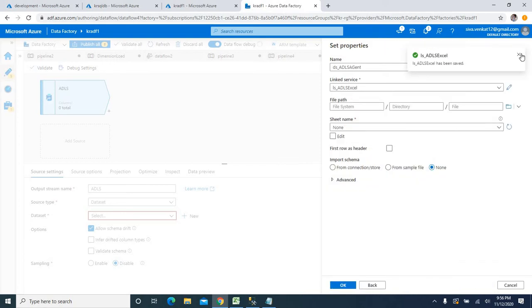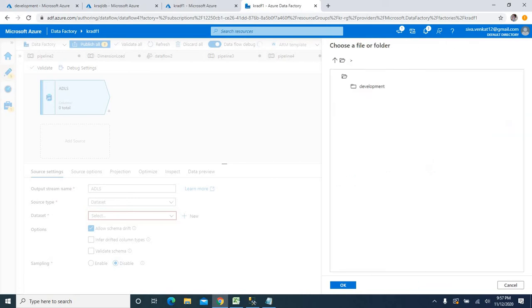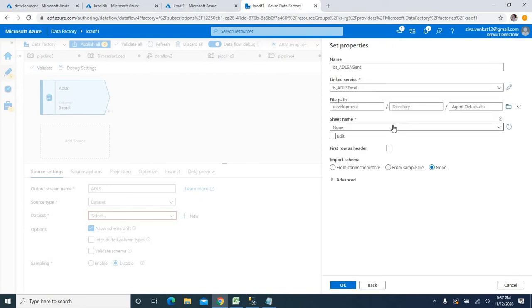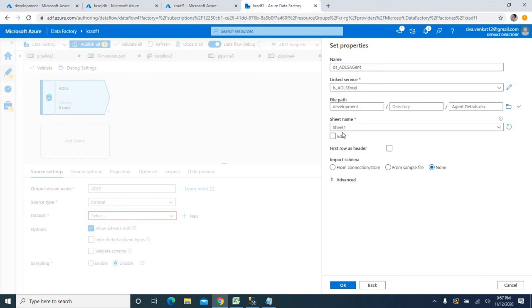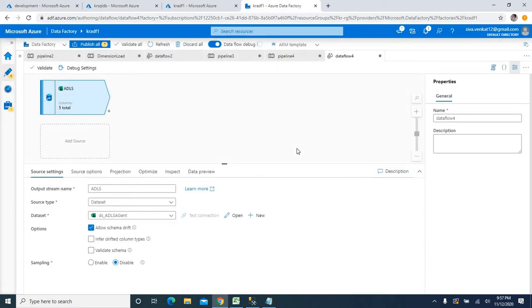In case you are not aware of what a linked service is, look at my introduction video, so that will give you more clarity. All right, let's browse the file. Our file is in the development container. The file name is agentdetails.xlsx. Let's browse it, and the sheet name is sheet 1. All right, we got data in sheet 1, and don't forget to check this option: first row has headers. Say okay. All right, we are done with our source settings.